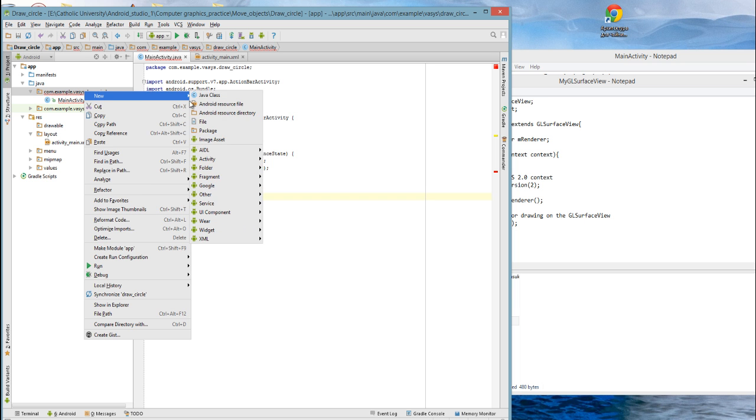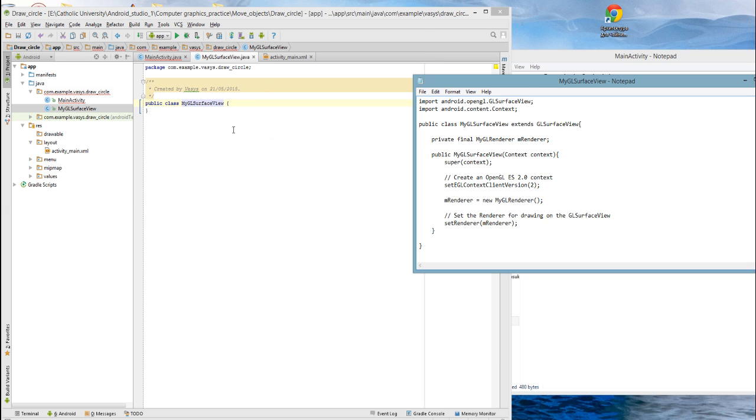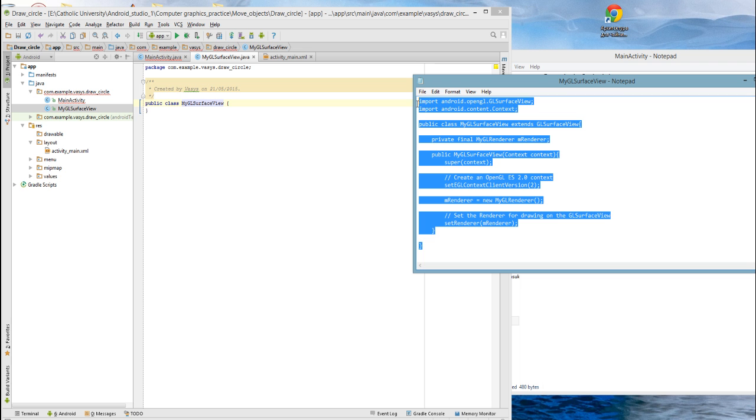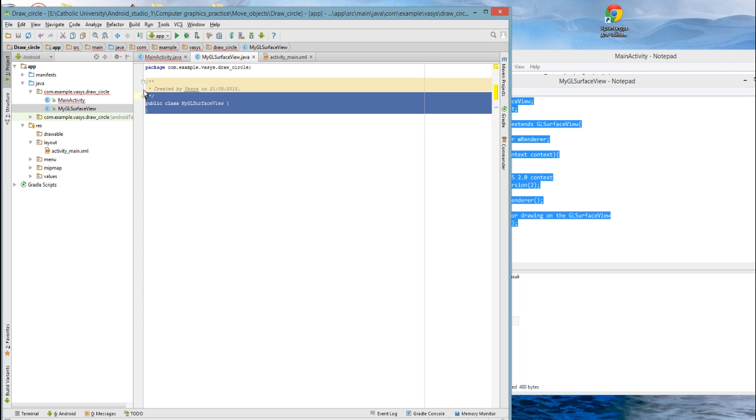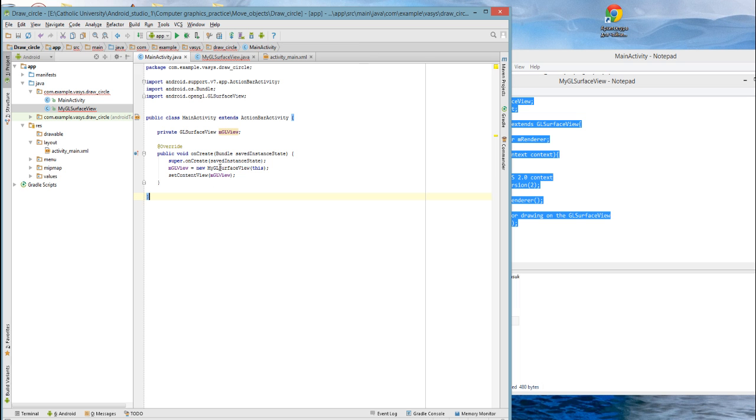So that's why right click, new Java class, my GL surface view. Okay, this is our new class. The important point here is that this class is connected to our project. So I will just copy this part and paste here. Now the GL renderer is not here, but we can see that my GL surface view became fine.